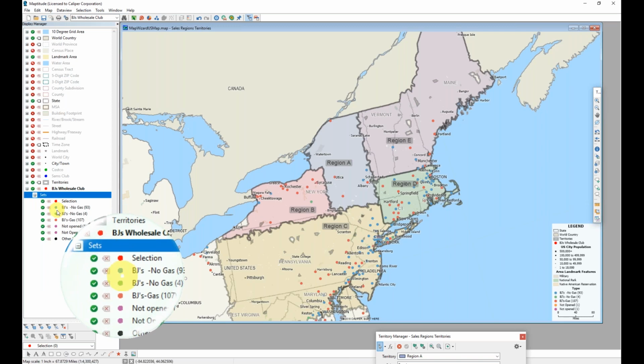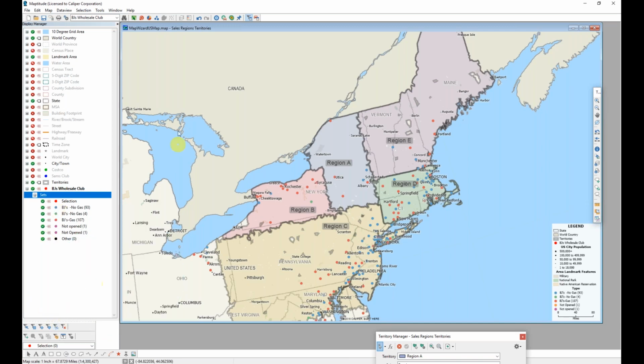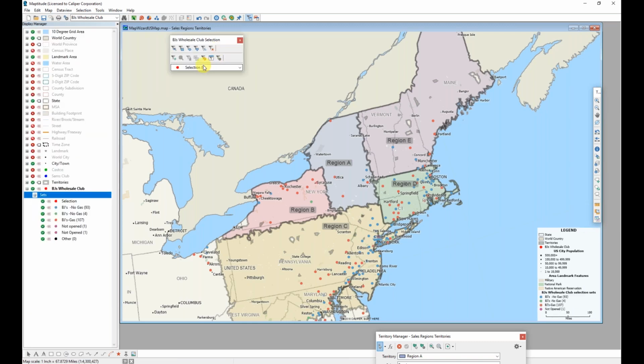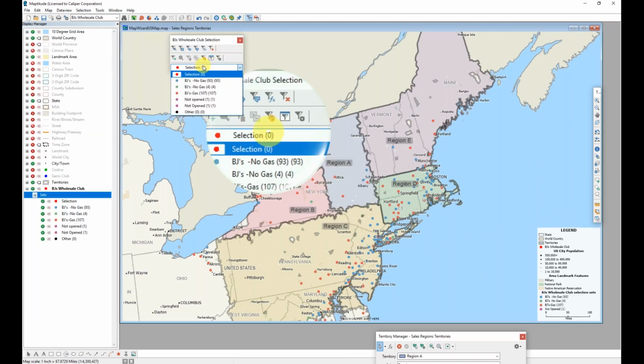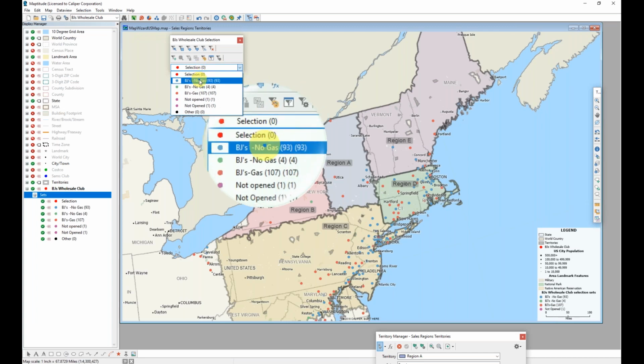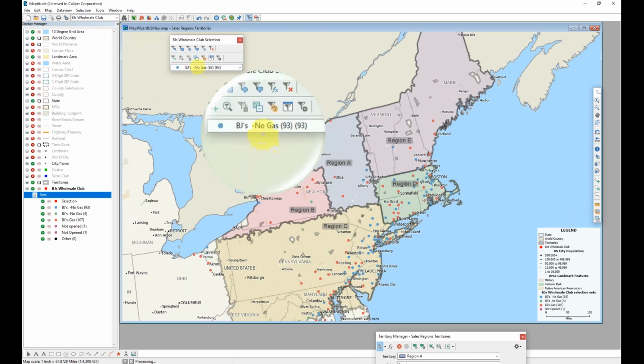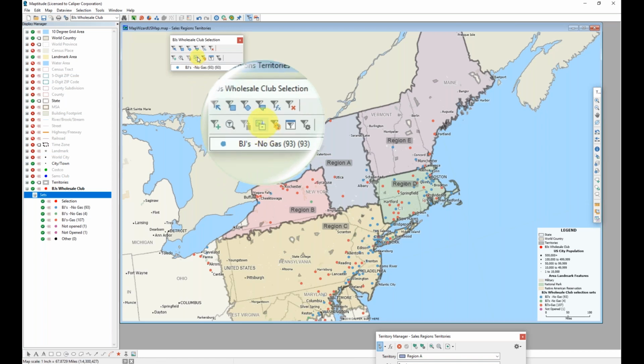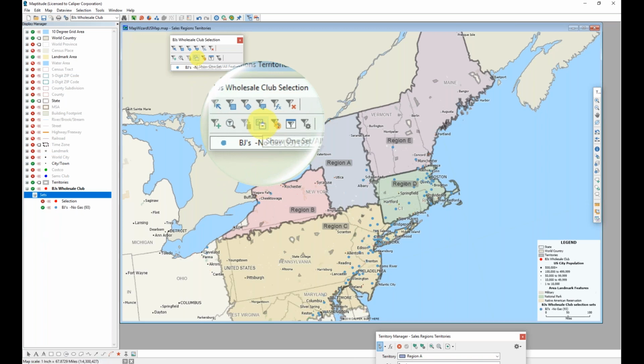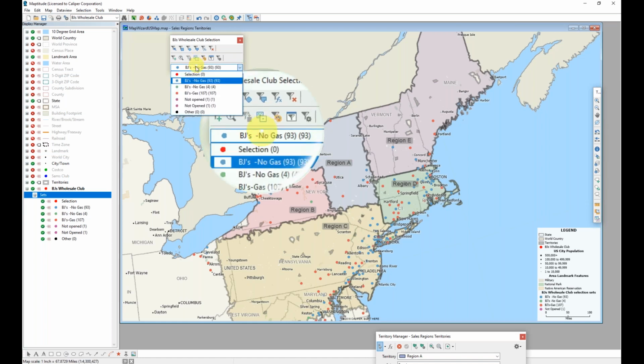So even though that's not terribly shocking or illuminating, if I use my selection toolbox, which I'm just going to pull out here so you can see it a little better, this is where those sets are displayed in that dropdown. So if I choose this BJ's No Gas, I now can restrict the view so that only the selected features show. So if I click on this button, all of those other selections are hidden from the map. And if I click it again, they come back on.